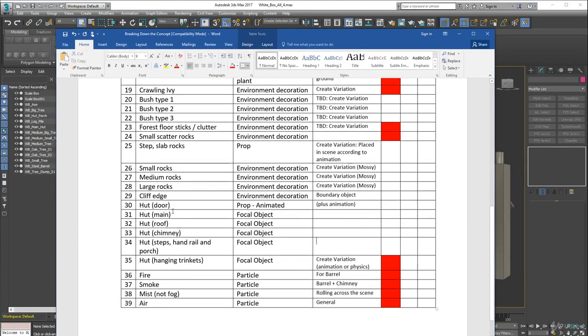Okay, so we come down to, we're just about to do this. Okay, so we've done the main white box, so we can fill that in green. And we've done that roof, that's done, tick that off, nice job. And we've done the chimney, we can tick that off. And we've done the steps, handrail and porch, so we can tick that off. Making some really good progress.